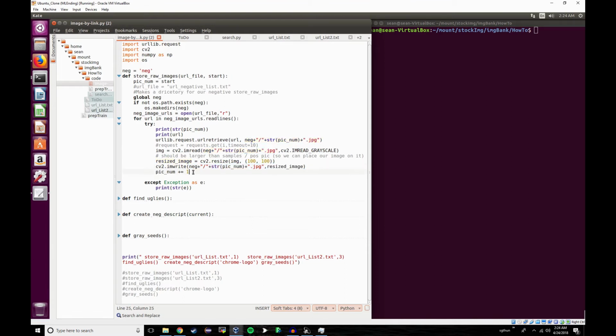And then we're just going to count up on the counter. And if something fails, we're going to print it out and see, but it's alright. We'll have a couple failures of images that are in the wrong format, or sites that didn't actually give us a picture back when we went to download one. So that's kind of just a quick walkthrough of what store raw images does.